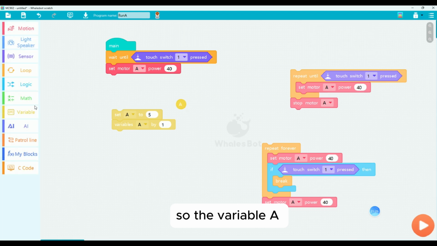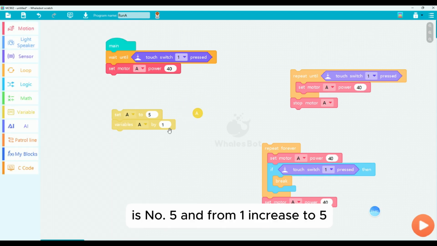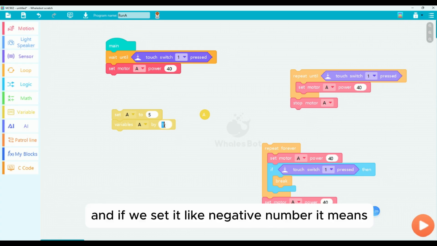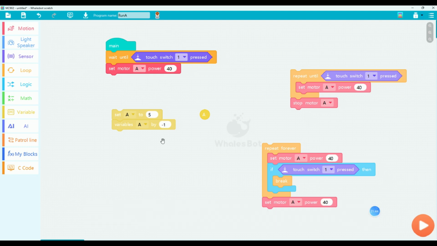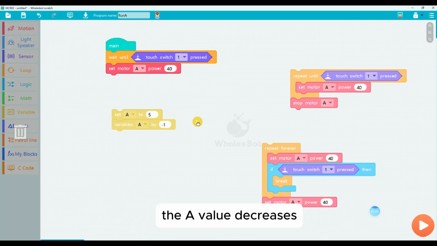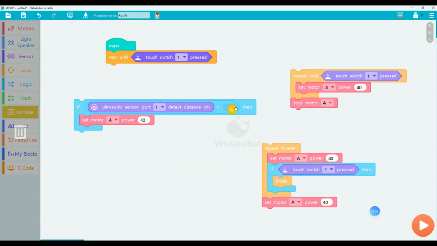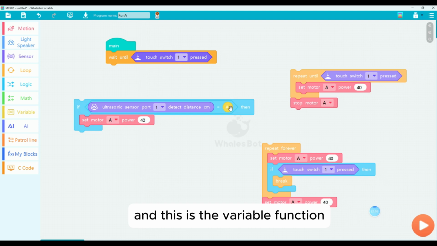So the variable A is number 5, and it increases from 1 to 5. It's like 1, 2, 3, 4 to 5. And if we set it to a negative number, it means the A value decreases. And this is how the variable function is used.